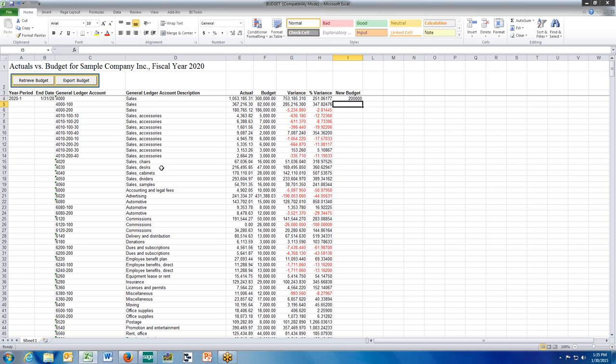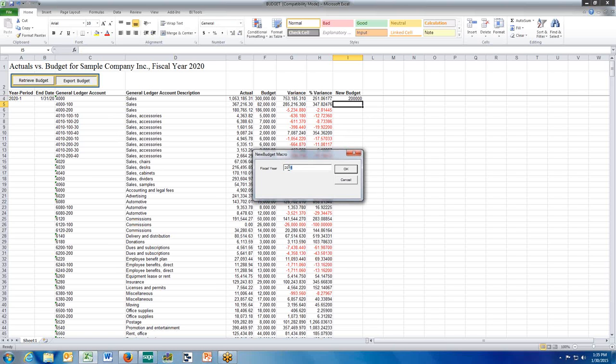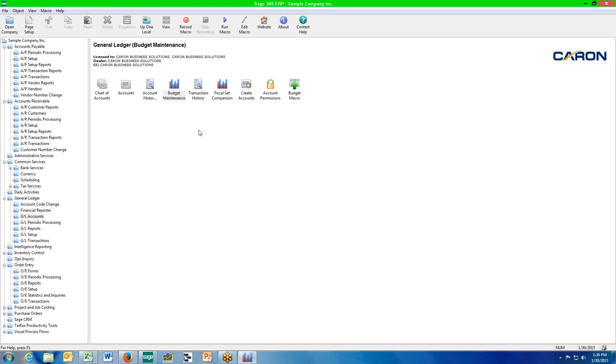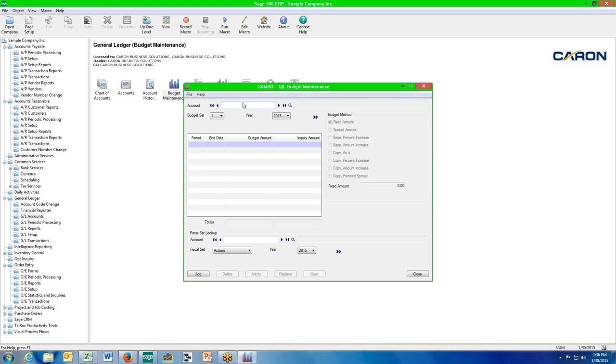When I've updated my budget, what I do is choose Export Budget, which is actually importing the budget back into Sage 300. I'll tell it what year I want to update. I'm going to update 2020. The macro is done. So when I go into Sage 300 and into my budget maintenance, and I have a look at account 4,000 for year 2020, my budget has been updated to 200,000.